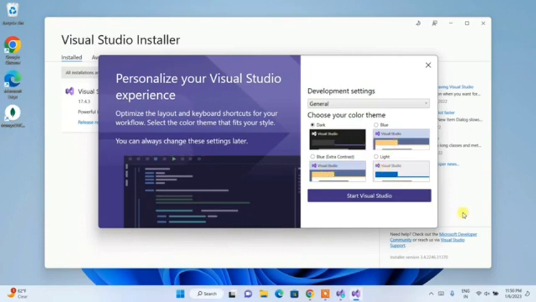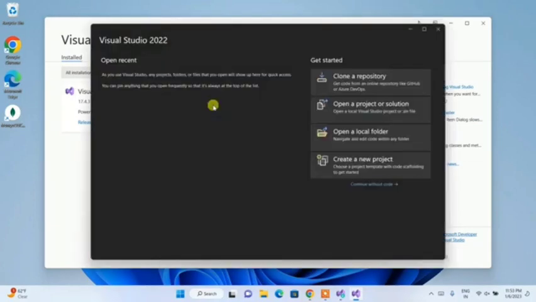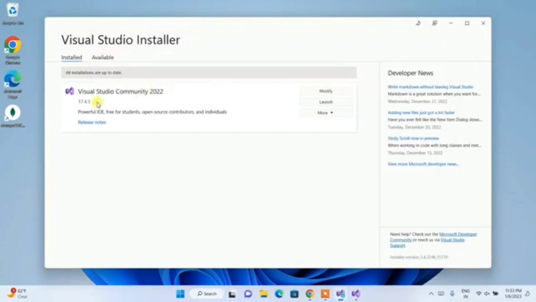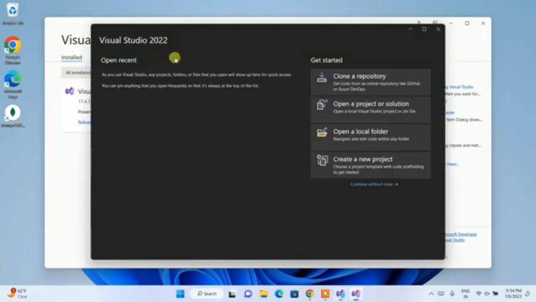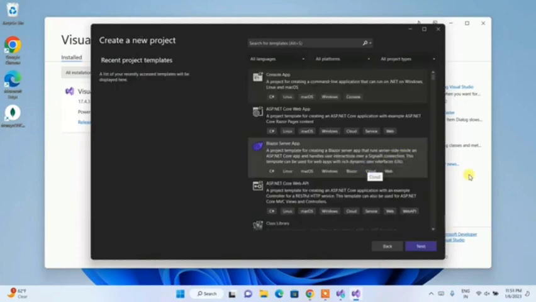Welcome back. Now you can clearly see that our Visual Studio is directly installed, and it's asking to sign in. You can always sign in, but for now I am going to skip this. Here it is asking what type of theme you would like to choose: dark, blue, or these other two. I am going to choose dark, and click on Start Visual Studio, and it is going to start.